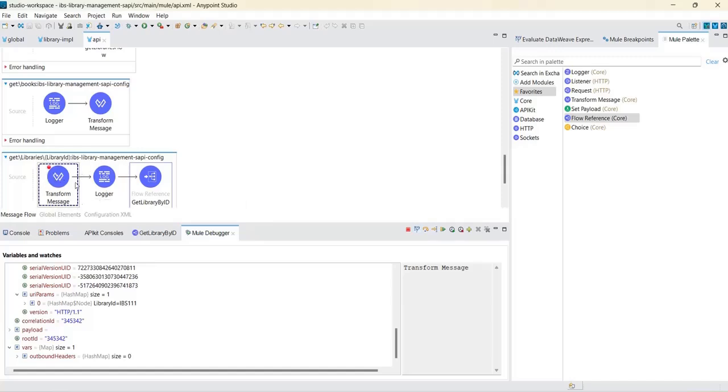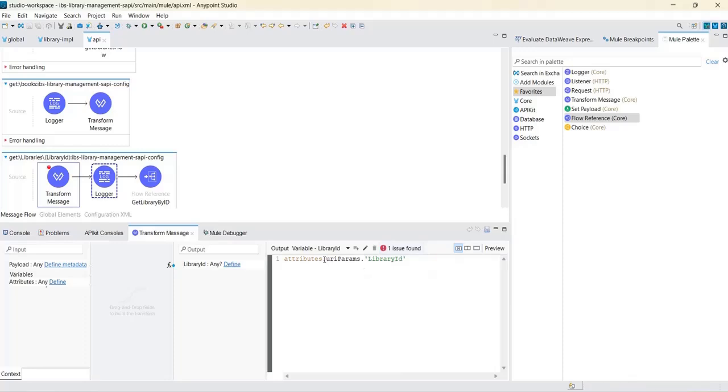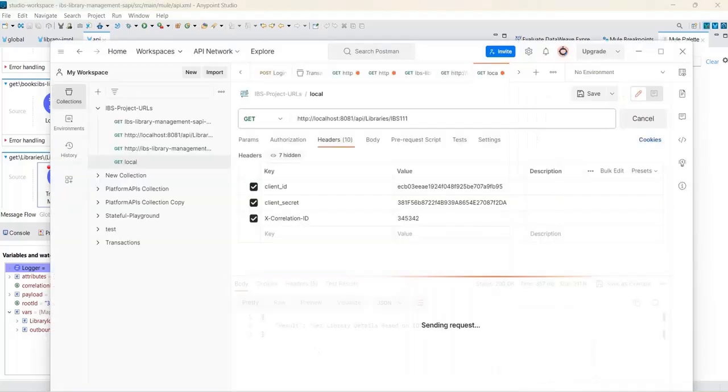So whenever the control is in this component, the payload or all the information available here is from the previous component. Once we click on next processor, now see the variable size is 2, because in this data view we created one variable and saved the URI parameter value into that variable. Now the second variable is library ID, which has the value of the URI parameter you sent through the localhost URL, right?